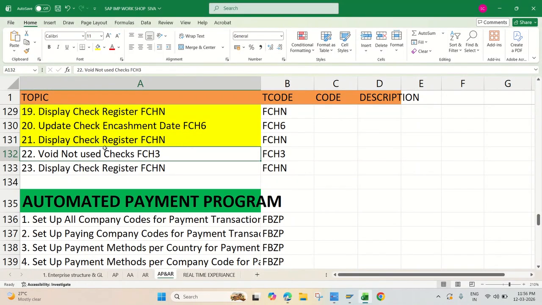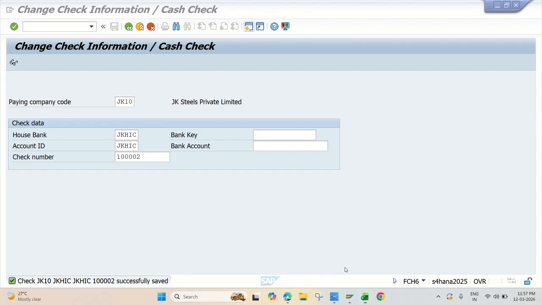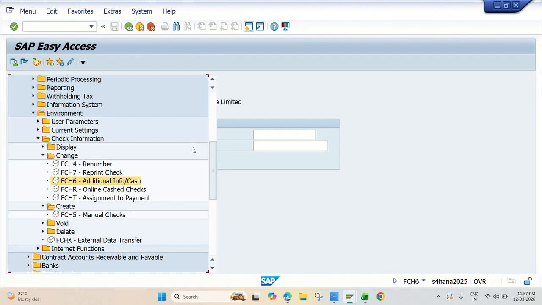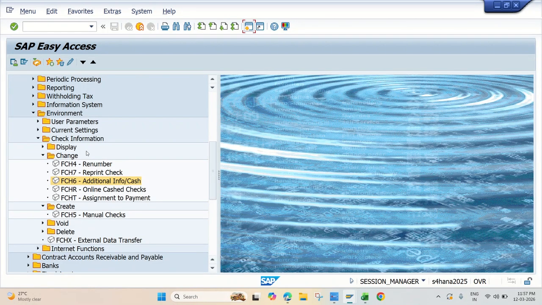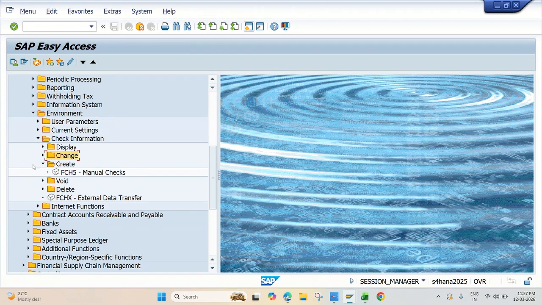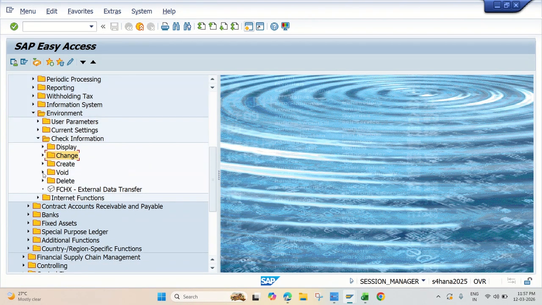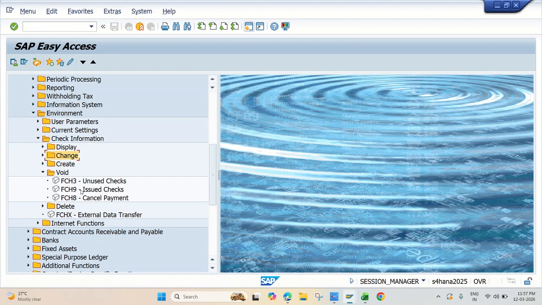Okay. So next, void unused checks. FCH3, void unused checks. Here we have SAP menu, accounting, financial accounting, accounts payable, environment. So in that, check information, void, check information void unused checks.